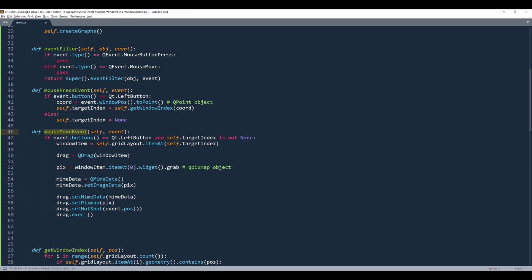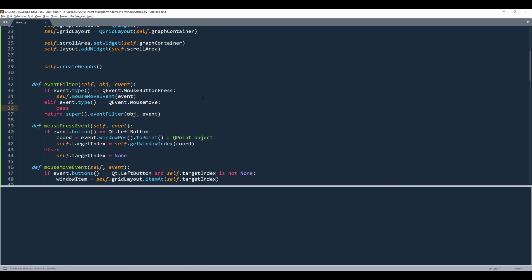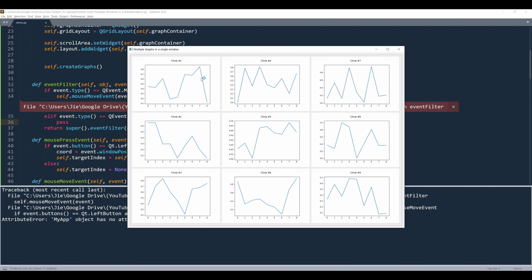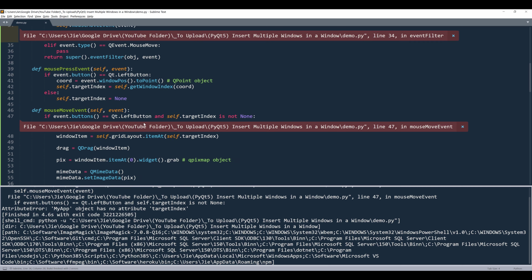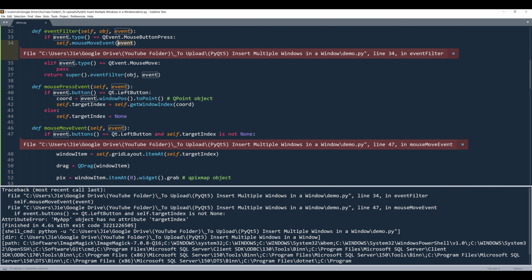Now let me take this method. I will assign that to the event filter under the mouse button press event. And we need to insert the event argument. Alright, now let's give it a try. Alright, so here I already have a typo. self.targetIndex. Let's see. Oh, this should be mouse press event, not move event. And this should be mouse move event.